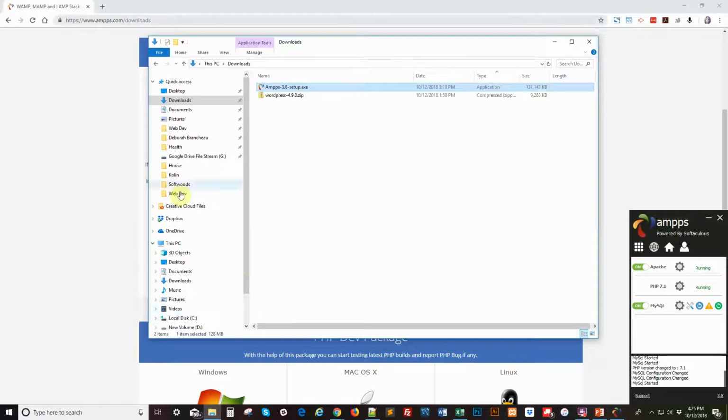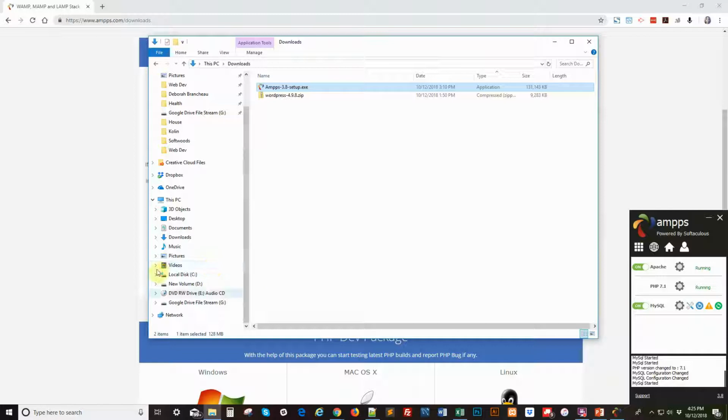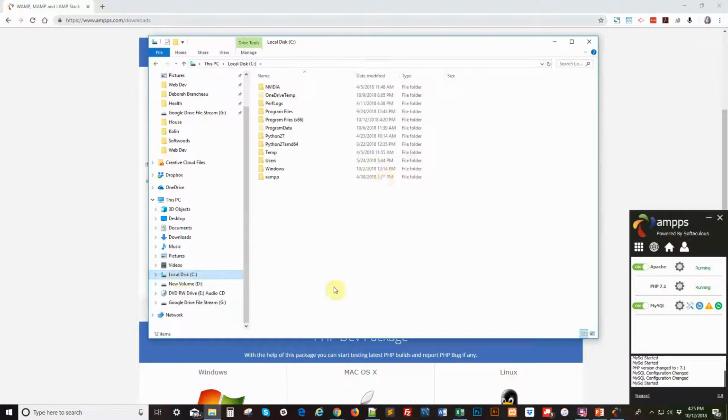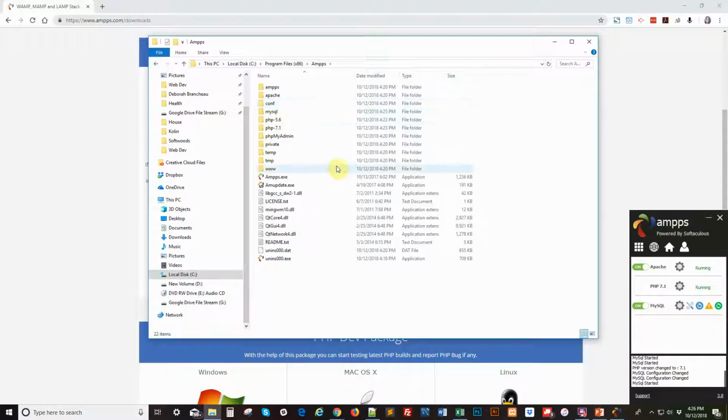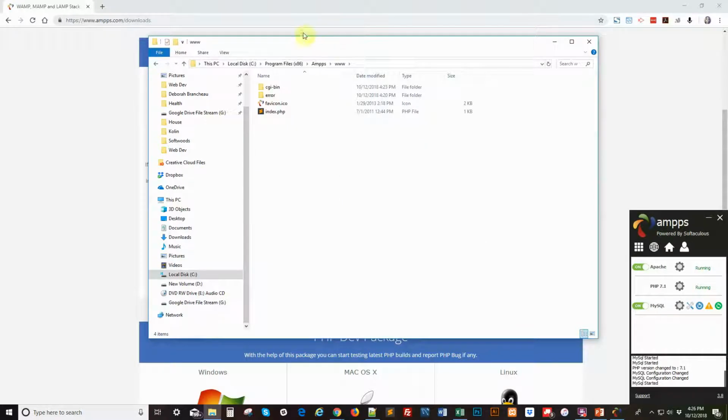So first thing is you want to go to local disk right here. You want to go into Program Files, amps, and then go down here to www. And in here is where we can put our WordPress installation.